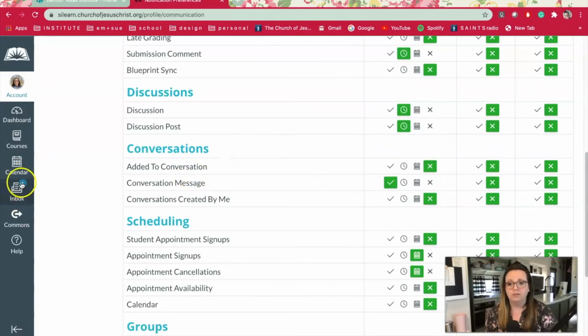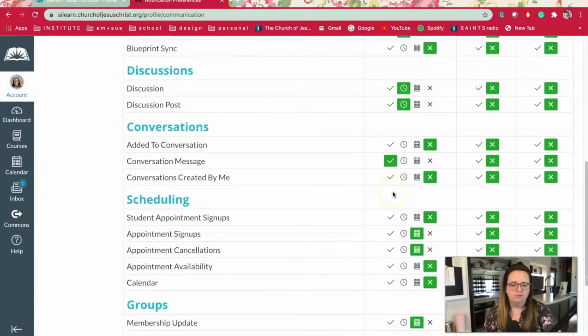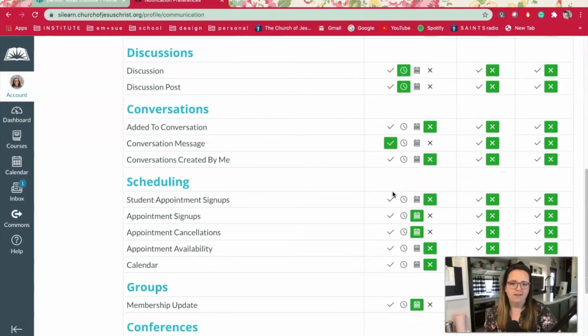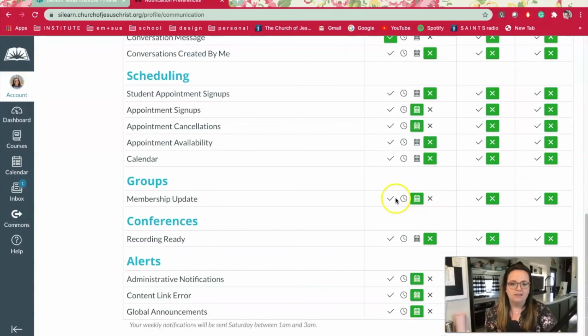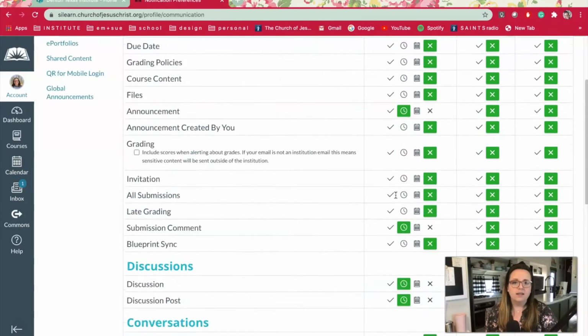So that would be over here, like your inbox. Basically, if the students are emailing you or sending you a message via Canvas, I want to know that every single time it happens. So I use the check mark for that one because I want it immediately when it happens. But to my email, not to my phone. All right, so you can go through these and choose what you want.